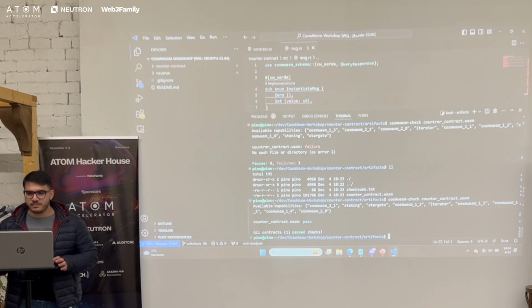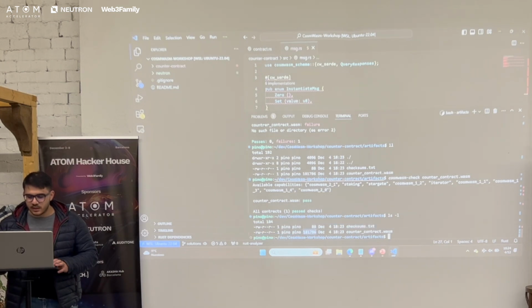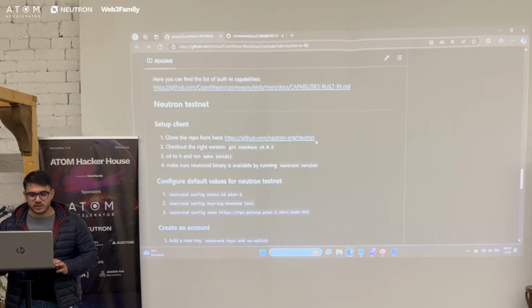So now we have basically the optimized version of the contract. Again, let's see the size. Yeah, it is 10 times smaller than the one in the target folder, and now we can start uploading it on Neutron testnet. To do so, you first need to set up a client on your machine. You need to clone the Neutron repo, check out version 5.0.2. That is the actual version of the testnet network, and then you run make install. After that, when you run neutrond version, you should see it working, and it should look like this.